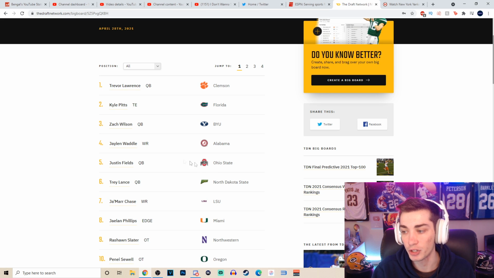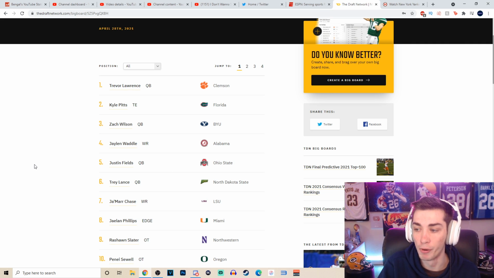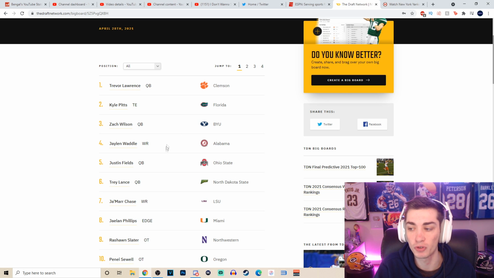Justin Fields is the only change I've made for my quarterback rankings. He moved up just ahead of Trey Lance. I think they're very similar in terms of overall talent. But when I thought about floor versus ceiling, and what that means again is where a guy is right now, floor, versus where they could be, ceiling, I was more comfortable putting Justin Fields one spot above Trey Lance because he is better right now. He's arguably the most accurate quarterback in the class. And Trey Lance could be a stud.